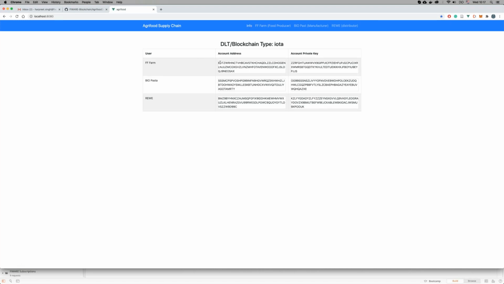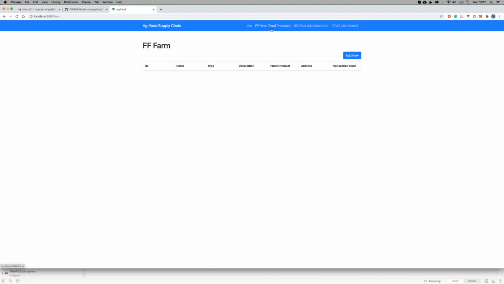I will try to open it, and I'll enable my CORS to get it running on localhost. Now here I have created 3 accounts for demo purposes. There is one party called FF Farm, another one is Bio Pasta, and the third organization is Rebe. Here the account and the private key for each specific organization exist.